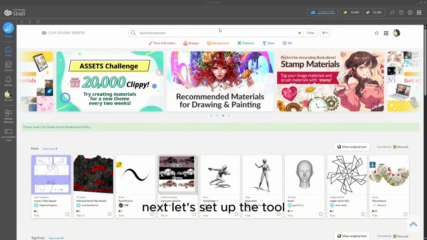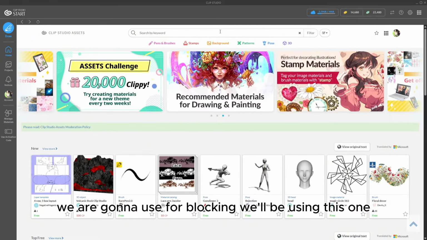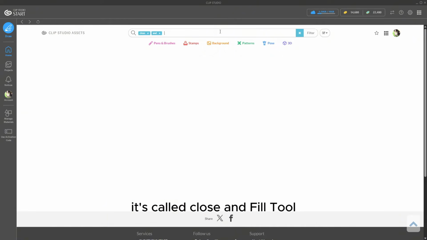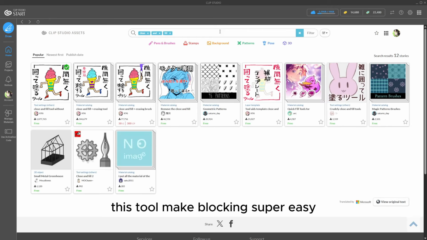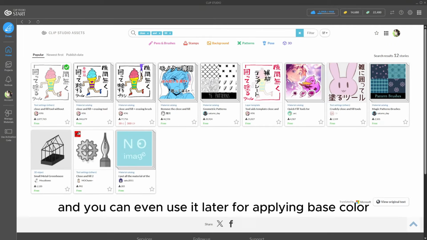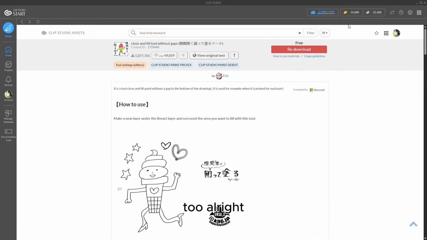Next, let's set up the tool we are gonna use for blocking. We'll be using this one. It's called the Close and Fill tool. This tool makes blocking super easy and you can even use it later for applying base color too. Alright, let me show you how to use it.